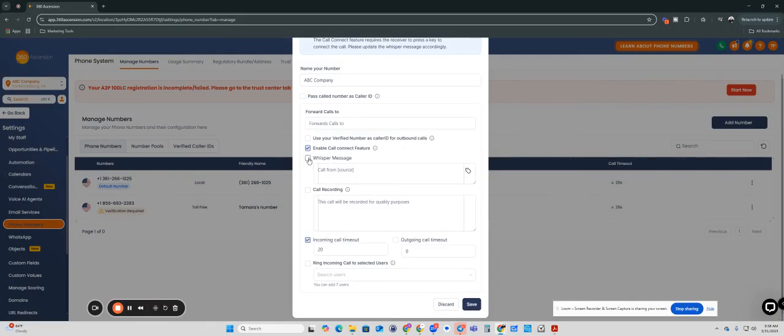You can also click the whisper message button, where, when you have the call connect feature turned on, a message will pop up that says call from, and you can put in their name. The contact's name is who's calling you. You can put in that it's a lead coming in, but that message will read from here. It defaults right now as call from, and then the source will be lead. If you want to turn on the call recording for this phone number, you can do that here. This is the message that it'll read when the call comes through. You can customize this as well.